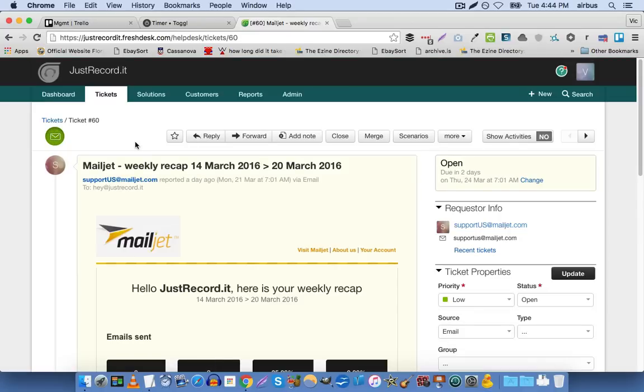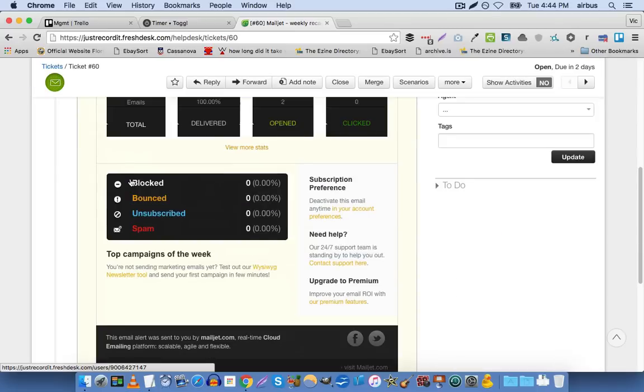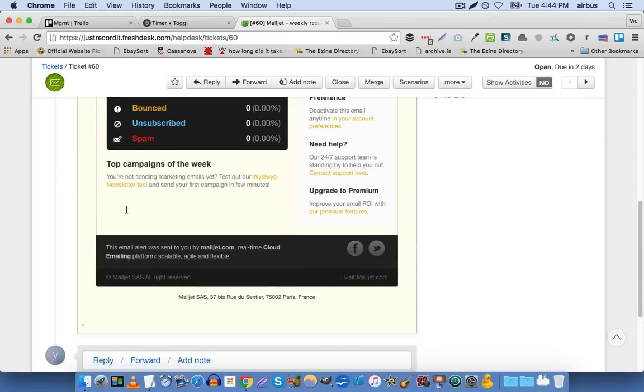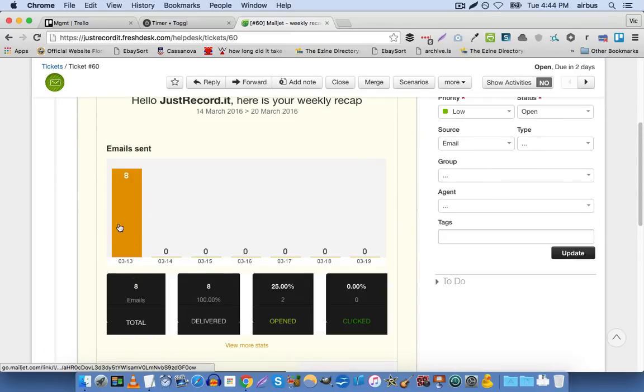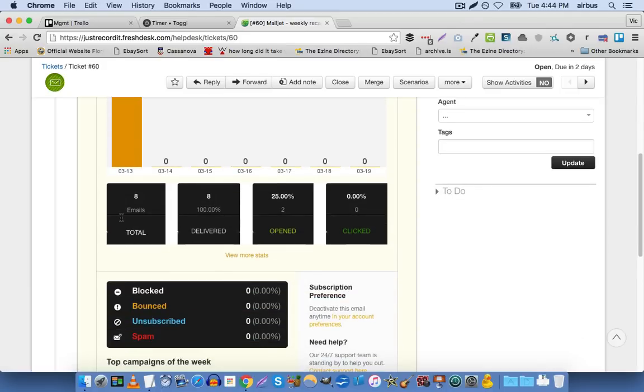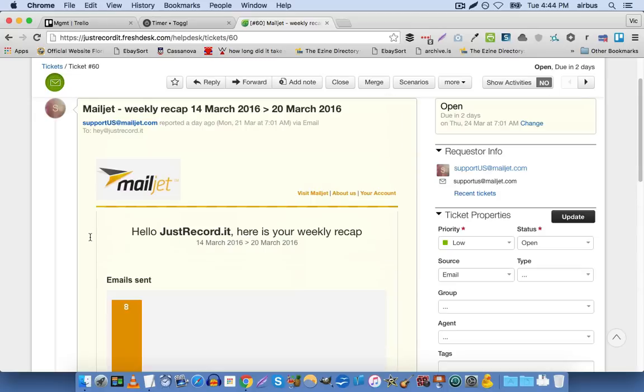all it is, is a recap of our sending statistics. We haven't sent any emails this week, so there aren't any. We sent 8 emails, I guess, when we were testing our submission forms. And by the way, we use Mailjet as our email delivery service. So you can use your host's email account, or you can use something like Mailjet or Mandrill app.